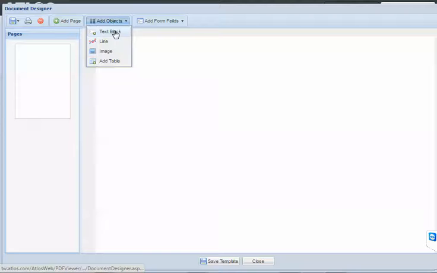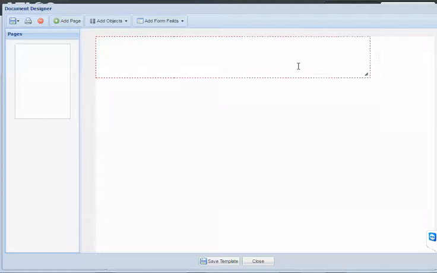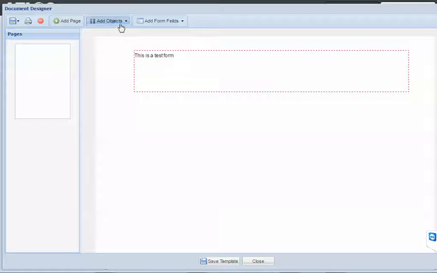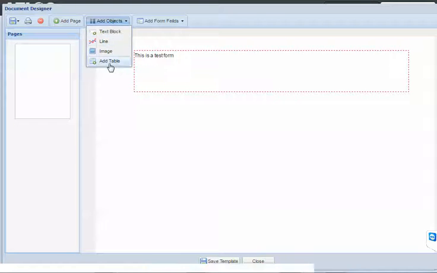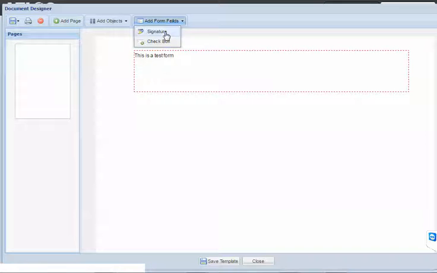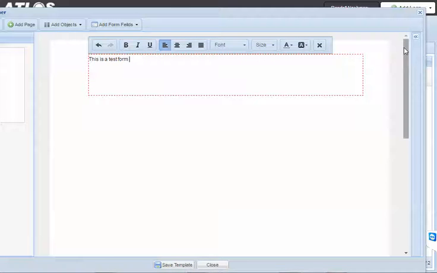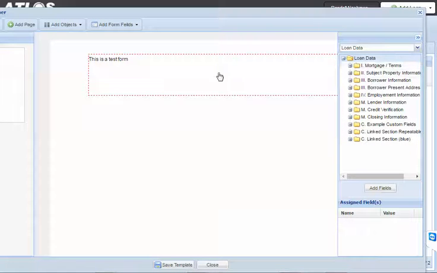You can add a text block. I can go in and just start typing text. This is a test form. You can add text, you can add lines, images, you can add tables, you can add signatures and checkboxes, and then you can go in and map your database to this form.